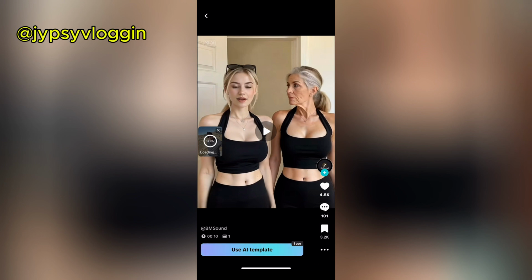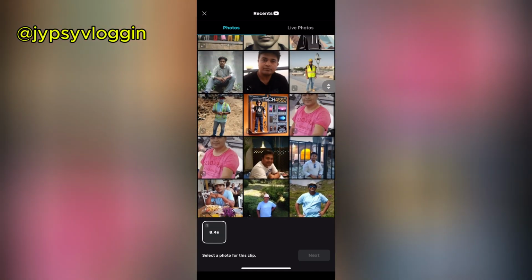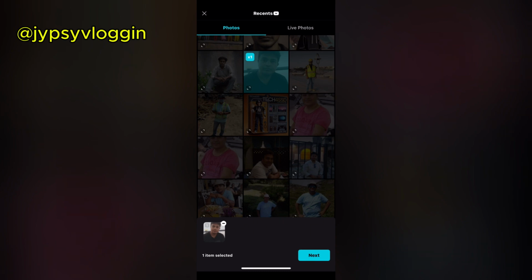Okay, this is the template. What you have to do, on the bottom you will see use AI template. Just tap there. Okay, let me browse a picture. Okay, let me go with this one. Okay, hit next.